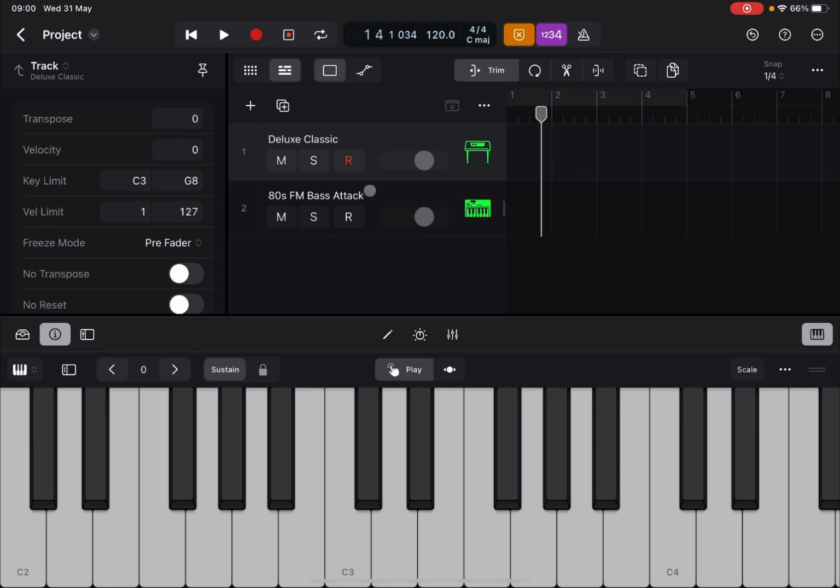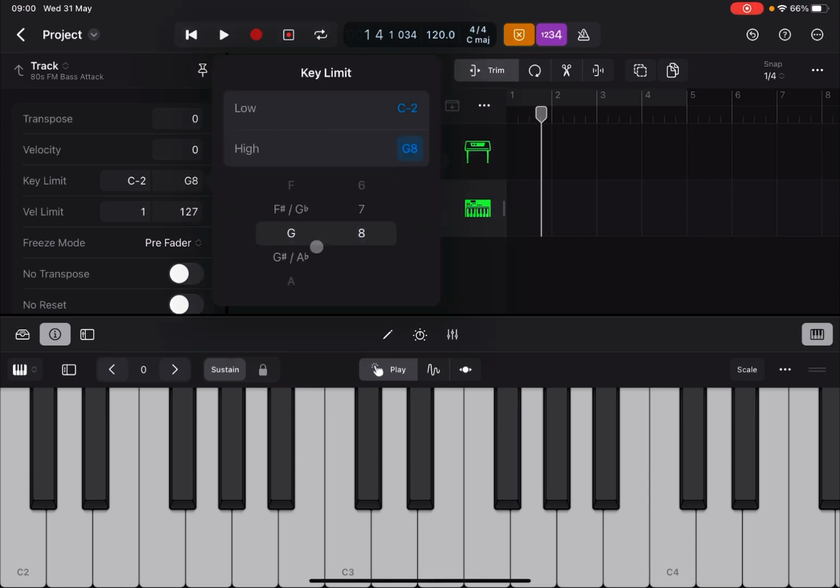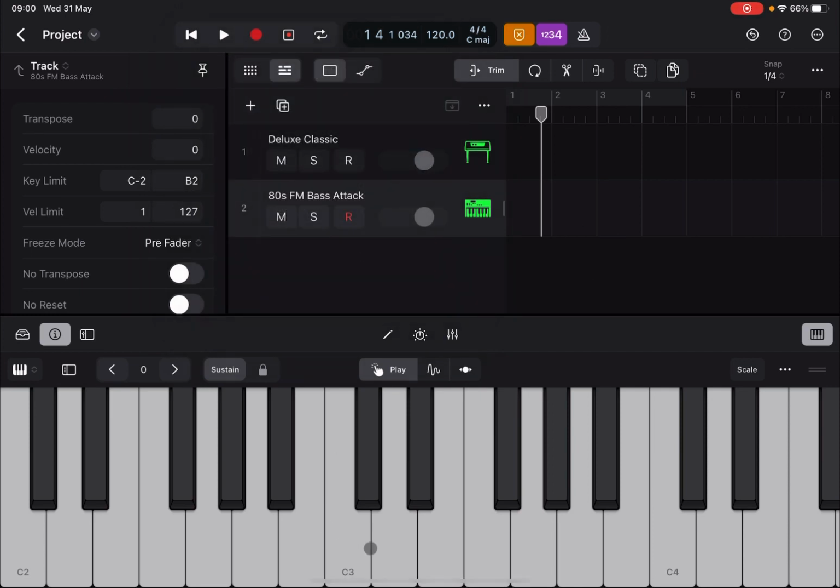Okay, now let's activate the second MIDI track. What I want to do is change the upper limit to B2. If I go to B, it doesn't allow me to go there because of the octave. So change this to 2, like so, and now change this to B2. Okay, so above B2, it doesn't play. Below, I have a bass.